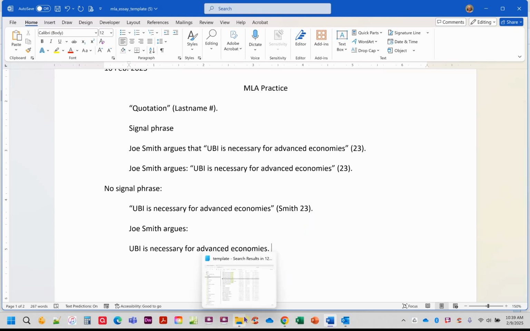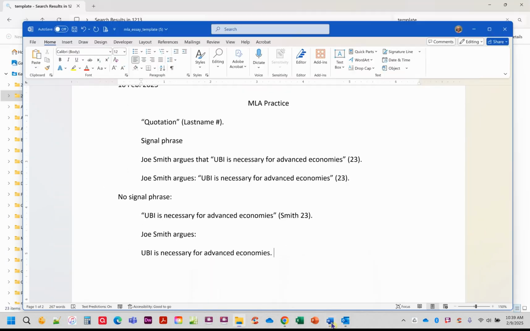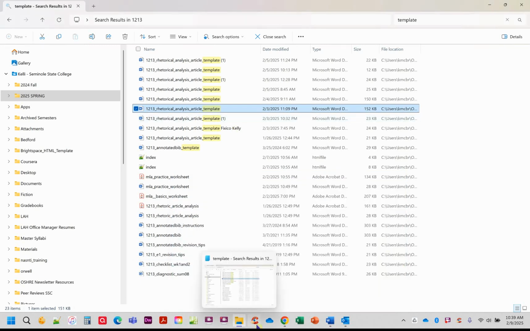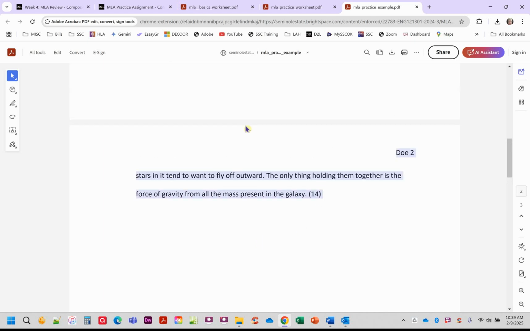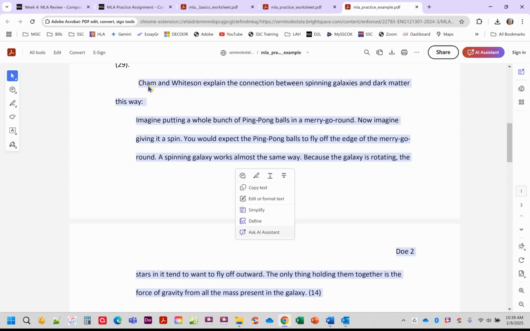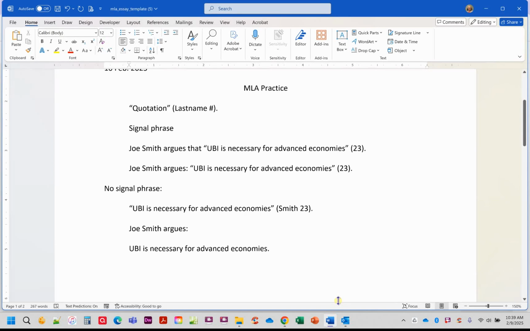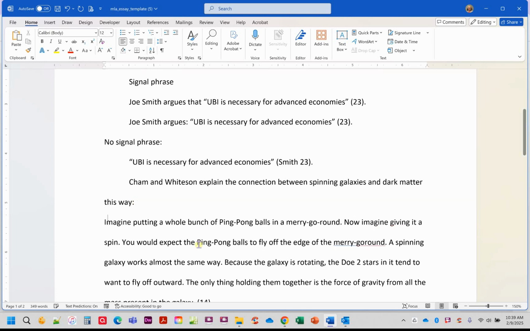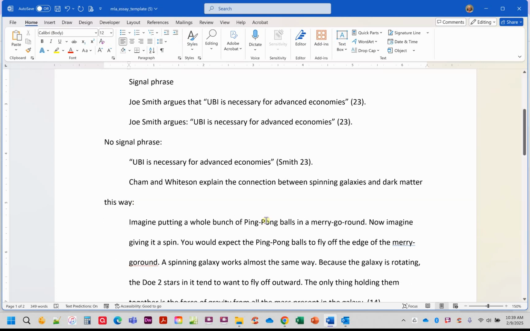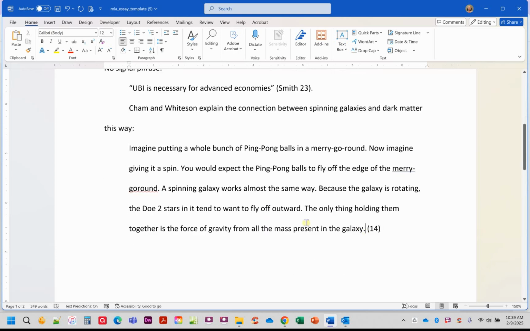Now, how do I know if it's long enough? All right, so let me get back to here, the practice example. Okay, so let's say that I actually started typing this out. I can see when I type it out, oh, that is longer than 4 lines typed. So this is what I'm going to do to transform this into a long quotation. I'm going to hit enter, and then I'm going to hit my indent, right? That's all you have to do.